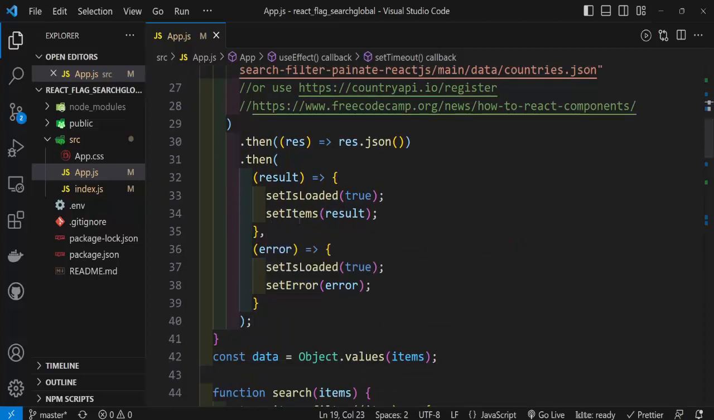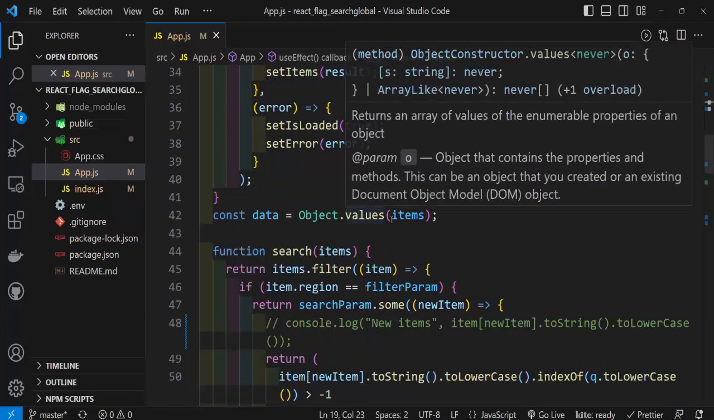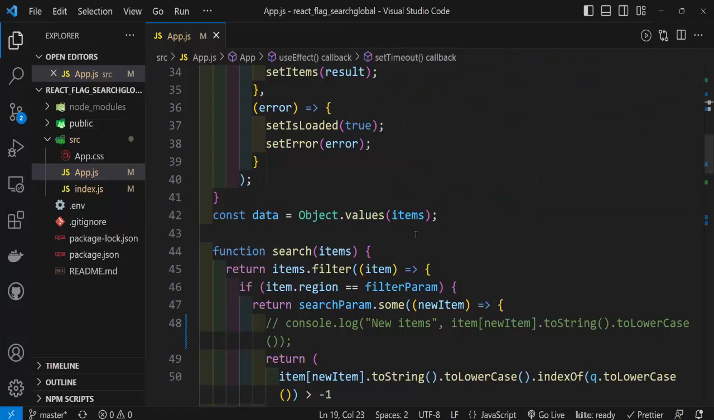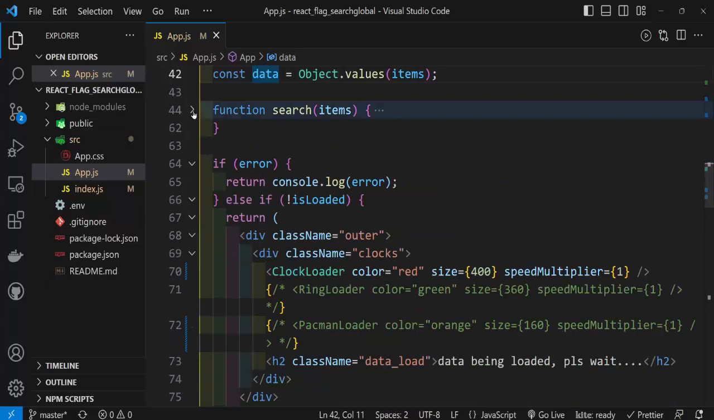So we must remember set items, it's set already, and then we have the data here as object values from the items. So we get the data here, we initialize the data here, and after that, this is the main function, the search function. Okay, let us study the search function in another episode.